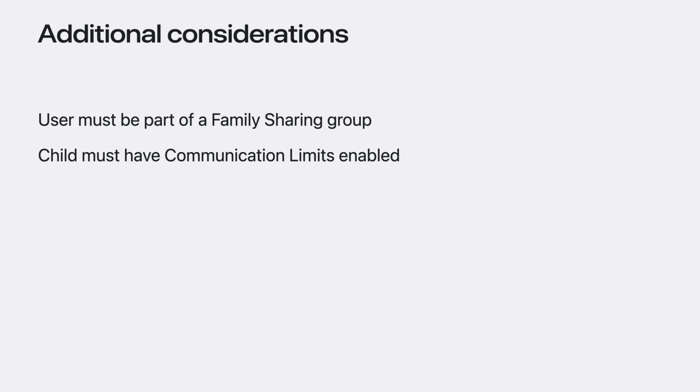Here are a few other things to consider when deciding if PermissionKit is right for your app. PermissionKit leverages users' family sharing group to connect children with their parents and guardians. This means that users must be part of a family sharing group to realize the full potential of PermissionKit. If the child is not part of a family sharing group when a request is made, the API will return a default response. Additionally, the parents or guardians must enable communication limits for the child. The API will also return a default response if communication limits is not enabled.